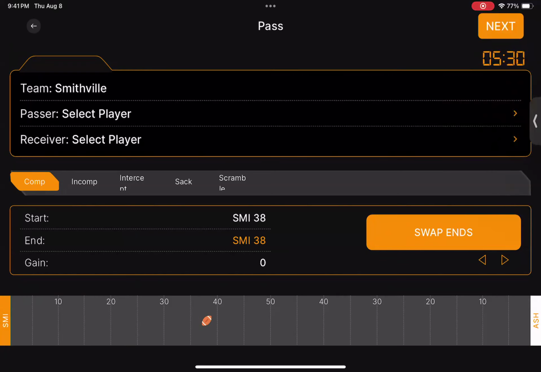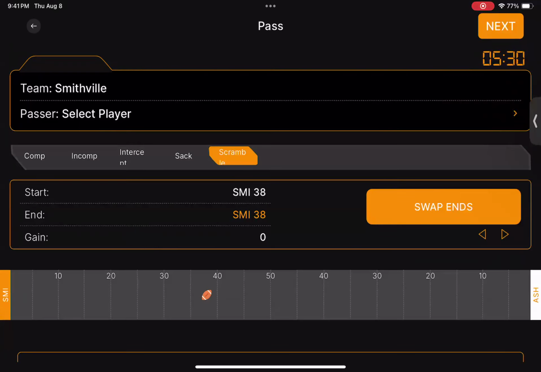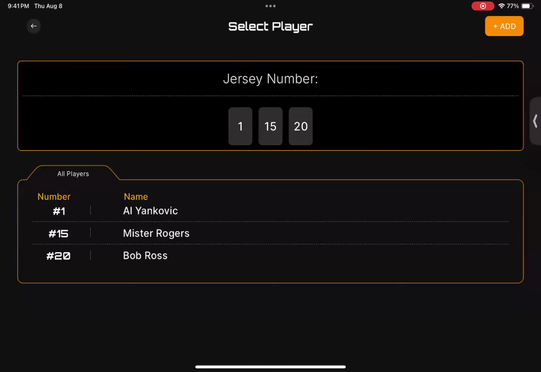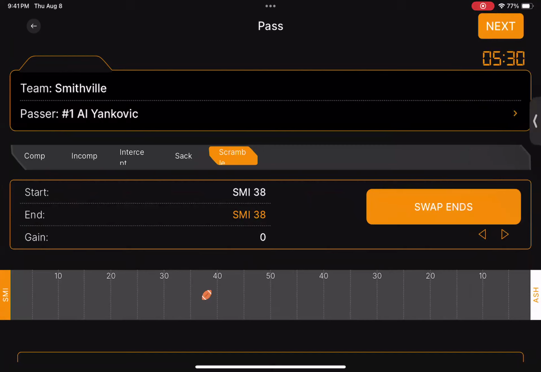So for this one, we're going to say that the quarterback scrambled. So I'm going to hit scramble. The receiver goes away. It does still say passer, but that is the passer who ended up running the ball. So let's choose the quarterback. And let's say he ran for a first down. Let's say he ran for 10 yards out to the 48. And we're going to hit next.